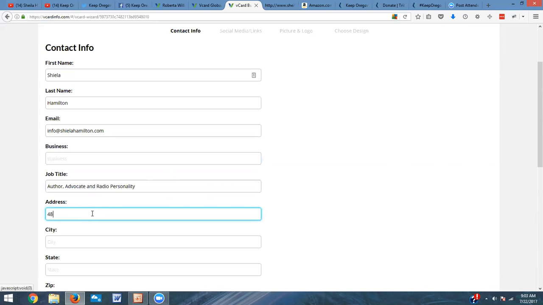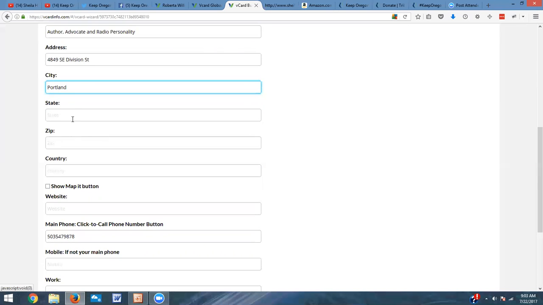Now, when you put in your address, you either have a physical location where people can come and meet with you, like an office or a retail location, a warehouse, a restaurant, a place where you want people to actually come and see you. If that's the case, you'll put your address in here, and then you'll add this Show Map It button, because that allows people to navigate directly from your vCard to your location. It just opens up the navigation tools on your phone and takes them right to you.